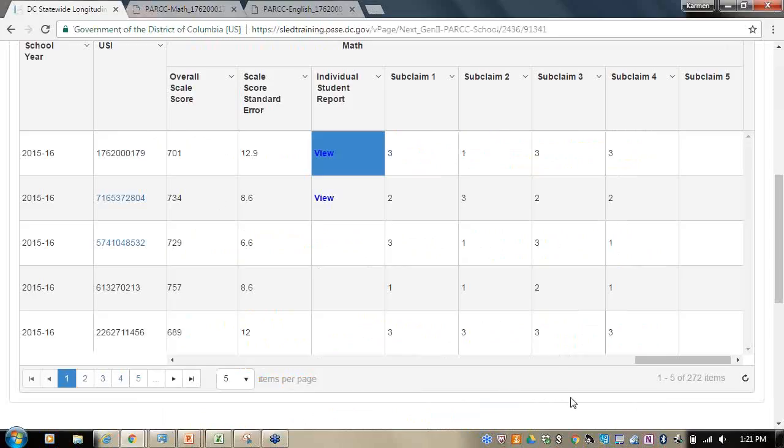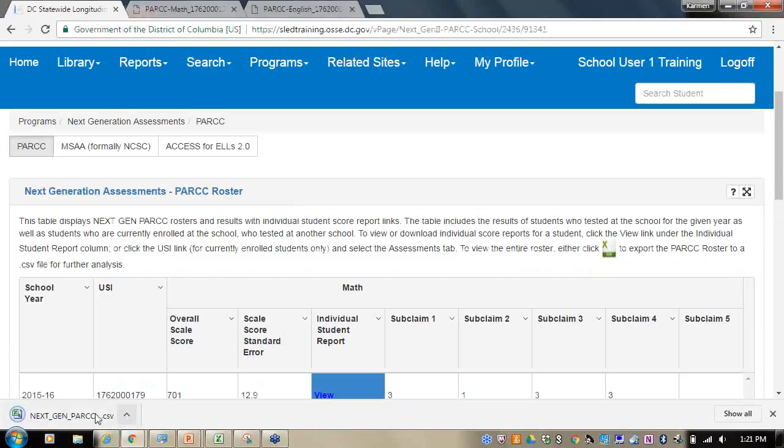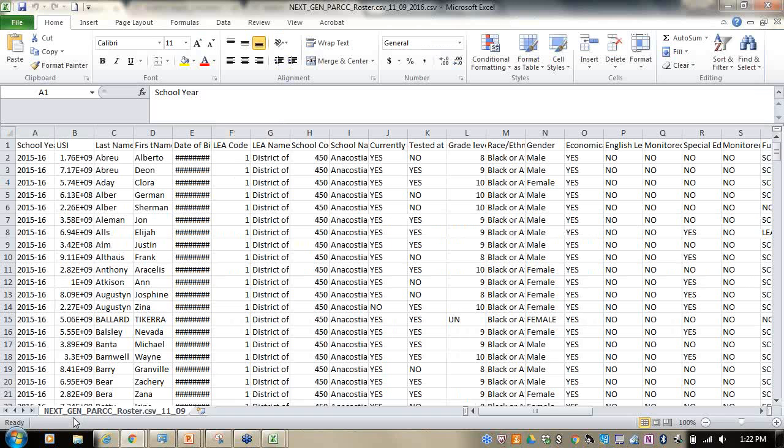So as I go back to SLED, now I'm here back on my roster. The one thing that you can do is export this roster to Excel. Within the instructions section of this page, you can see the Excel icon. You can click on that, and it opens up this table in Excel, and then you can do different types of analyses and pivot tables and filters in order to do some analysis on your student performance on last year's assessment. So you're able to do that.